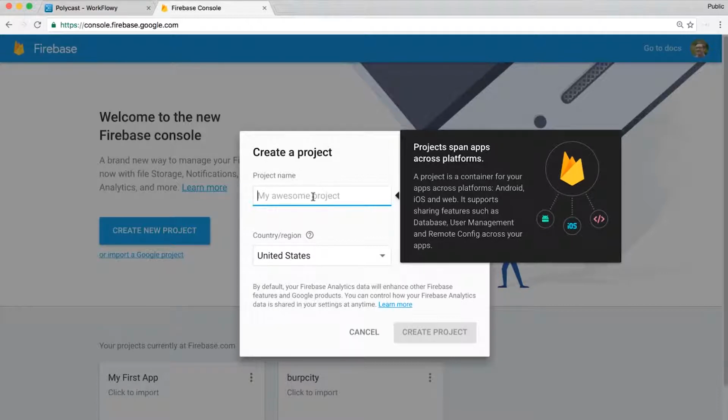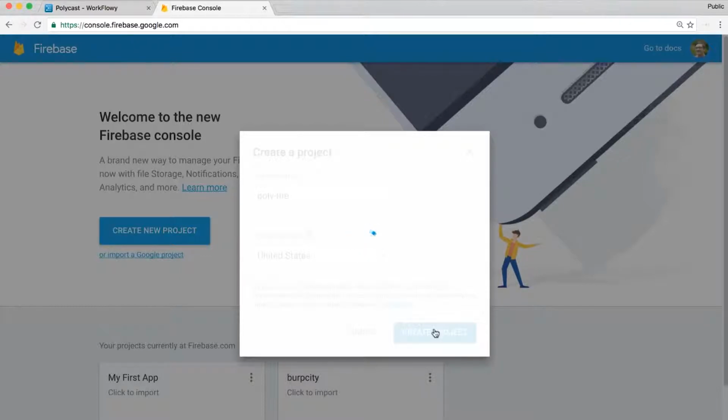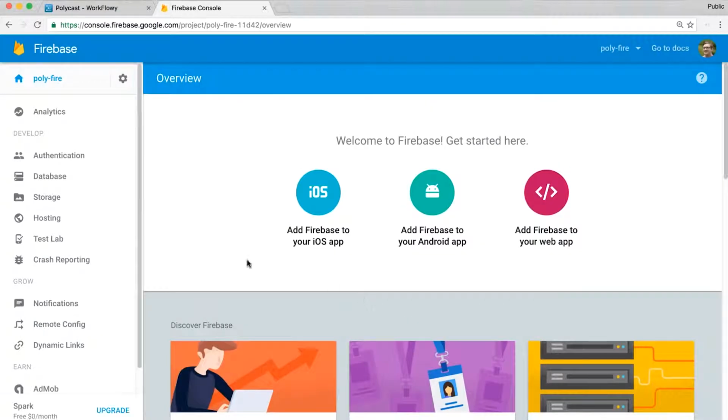I got to give it a name, so I'm just going to call this Polyfire or something like that. And we'll create that project. Firebase will go off. It'll think for a second. The hamster wheels are spinning up. Polyfire is getting created and released into the world. OK, cool. After that's done, you're going to see a dashboard that looks kind of like this.